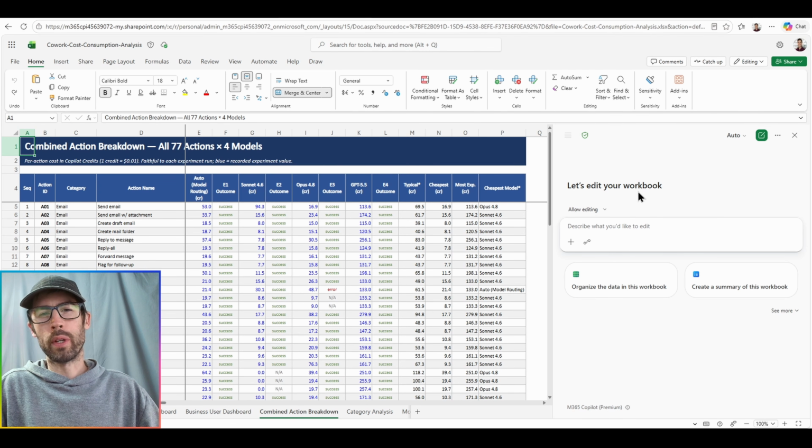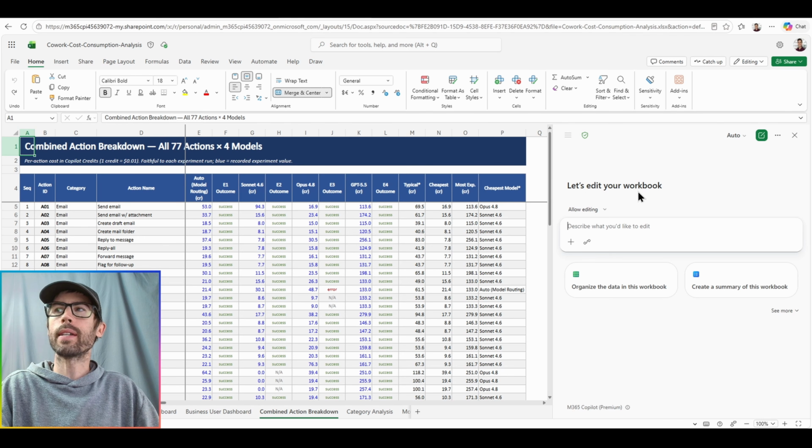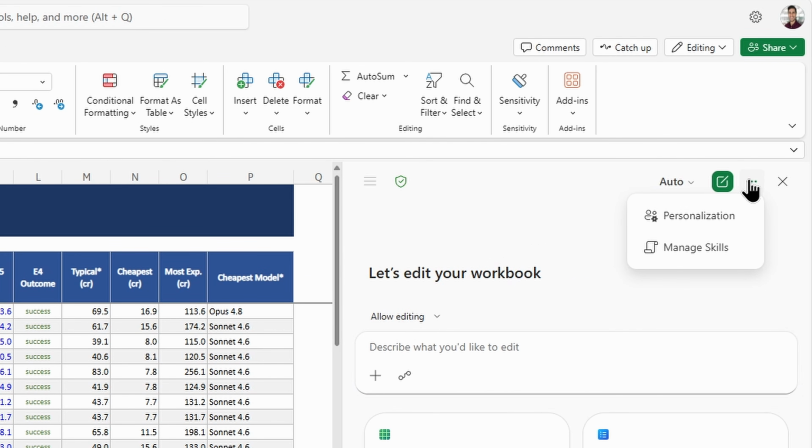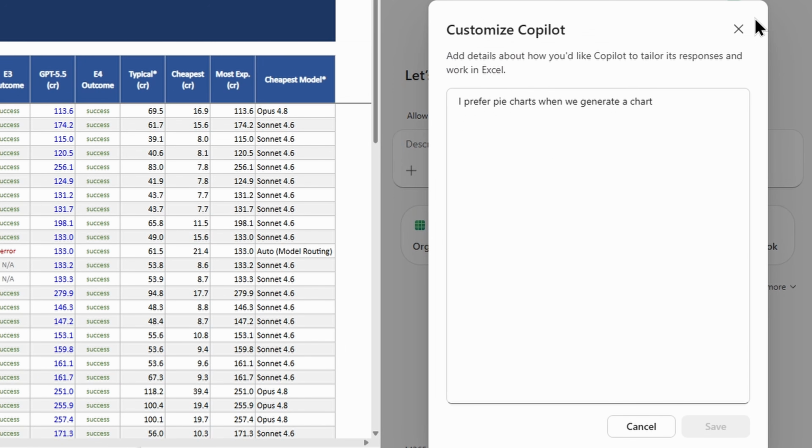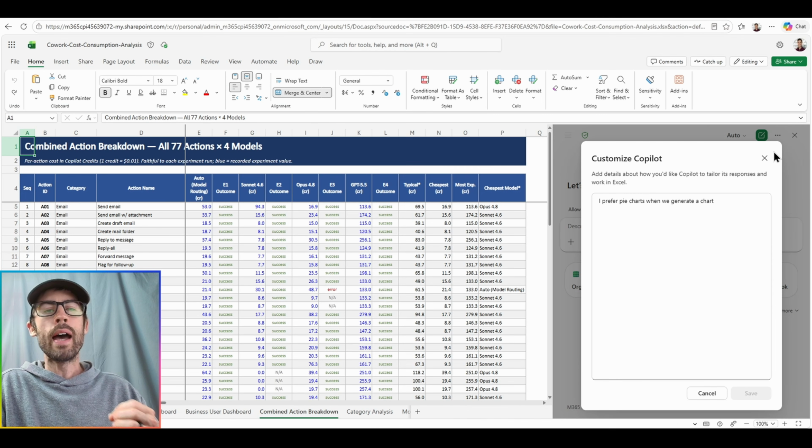So new options are rolling out for you to customize Copilot in Excel. If you navigate to Copilot in the bottom right hand corner and open up Copilot Chat, you now have a personalization option under the three ellipses. You also have the ability to manage skills, so stay tuned, we'll talk about that momentarily. If I click on personalization, this is just like if I personalized Copilot Chat. I can set what my personal custom instructions are, so that every single time I prompt Copilot in Excel, it better aligns to my personal preferences.